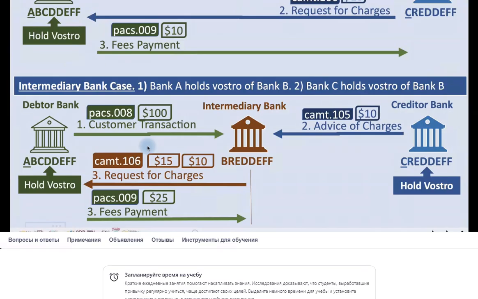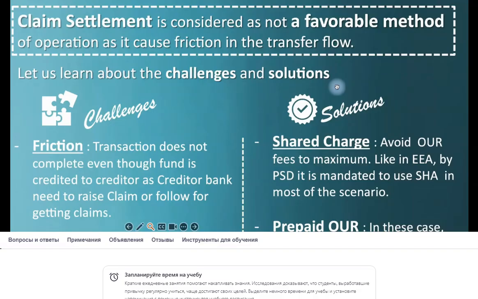Typically the message format has been changed. As such, value remains same, the process remains the same. Now we will go and see what are the challenges and solution that has been given to overcome the claim management problem. So now let's understand what is the challenges.